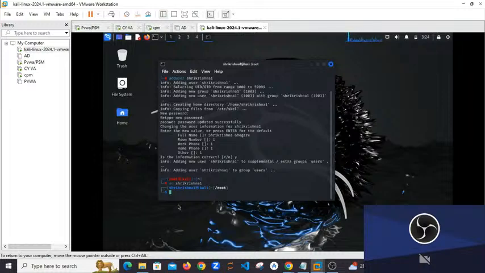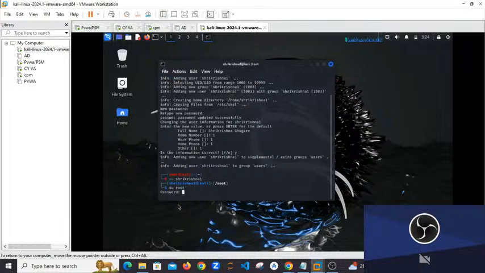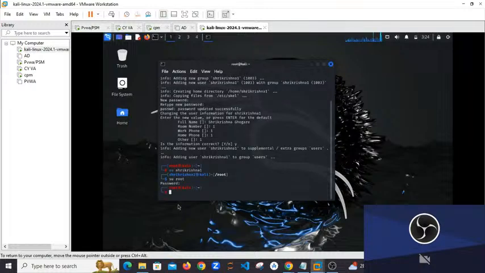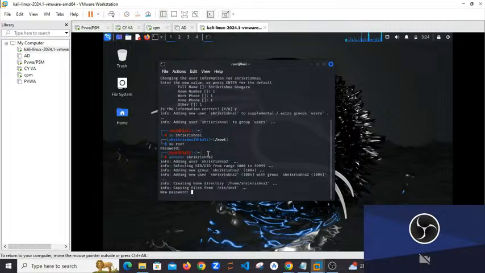So I am switching with su root. It will ask for the password. Okay, it has switched. Now the command I am going to use is adduser SriKrishna2, which I will create over here. One user with the username SriKrishna1 I have already created. Enter. It is asking me to enter the password.